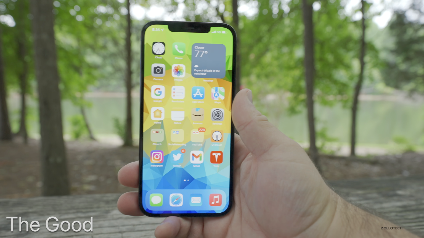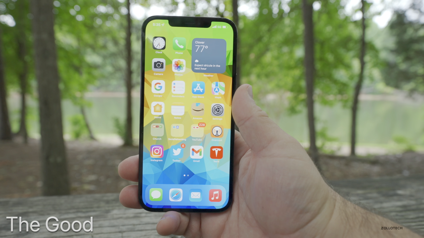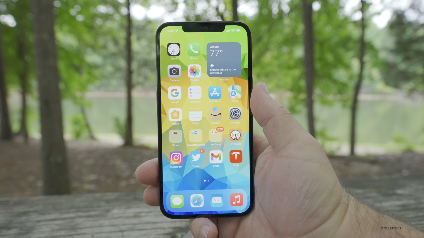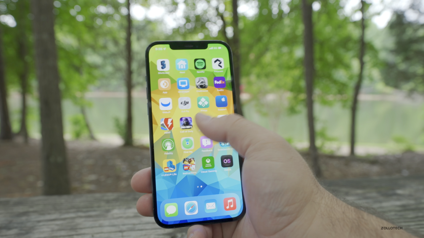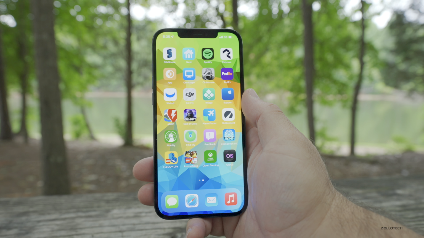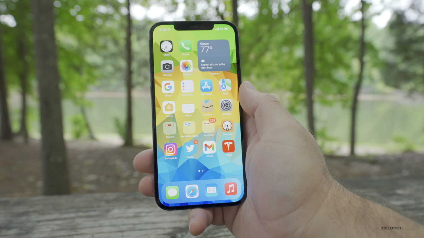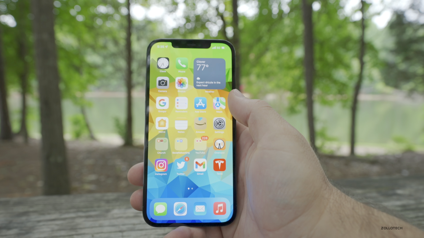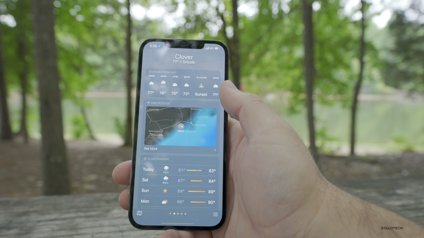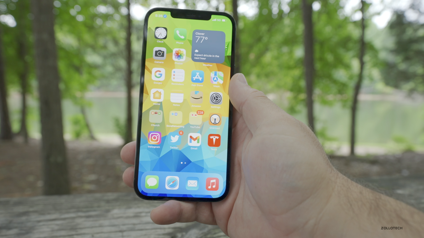Now, as far as the overall good about iOS 15 Beta 4, there's quite a bit good about it. In general, it's fairly stable. I haven't had any crashes. That doesn't mean nobody had any crashes, but I haven't had any crashes with the exception of some apps. So in general, it's working okay. Widgets are working okay for me, and the overall usability is fine.